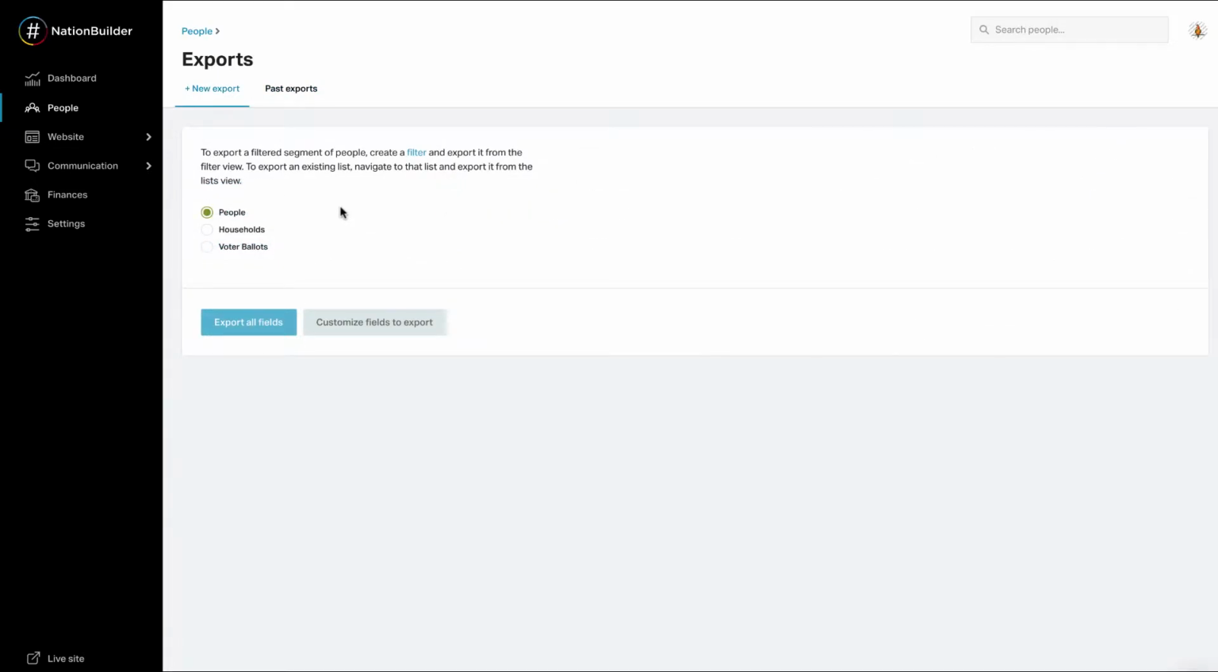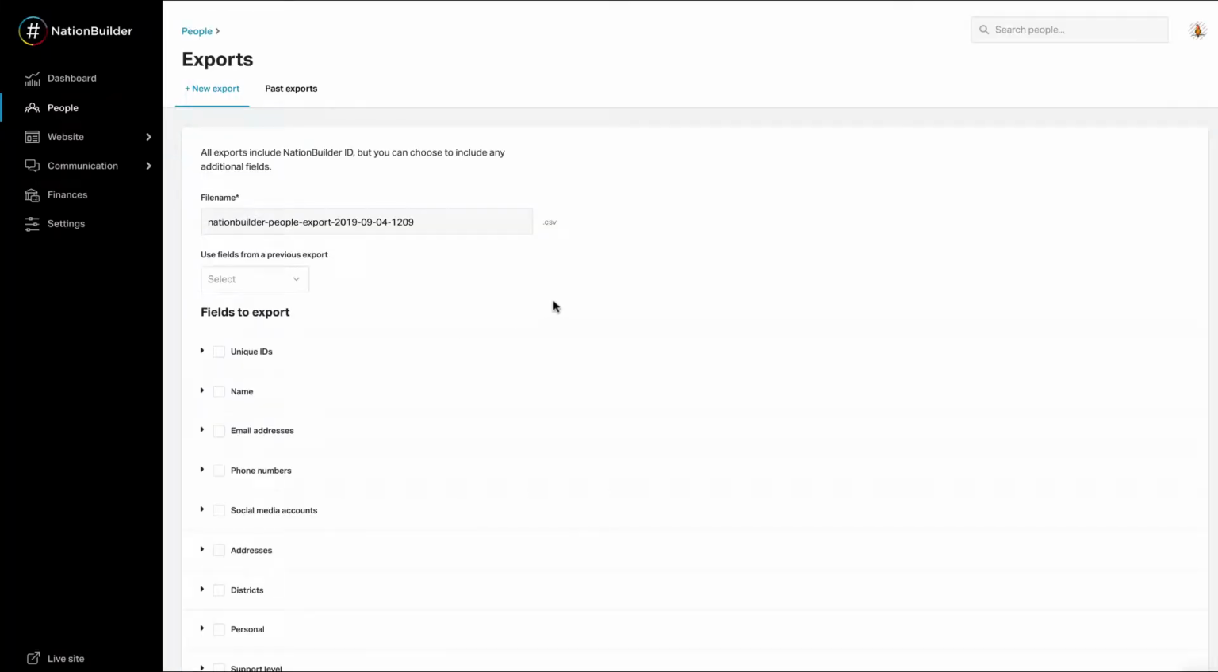If you regularly run exports to create reports or perform tasks outside of NationBuilder and only care about specific fields, select the Customize Fields to Export button to choose which fields you want to include. To begin, type a file name for your export file. A descriptive and unique file name will be helpful if you choose to reuse these field settings for another export. Your file name is limited to 250 characters.